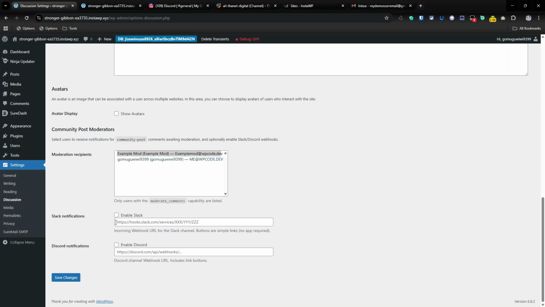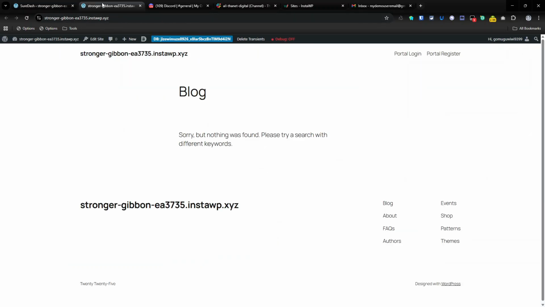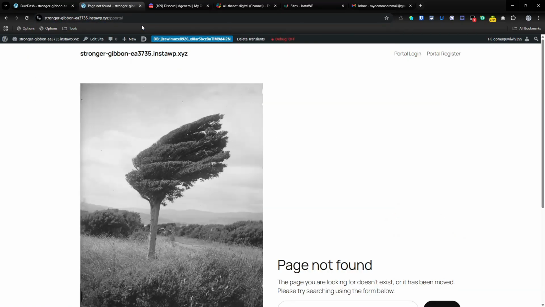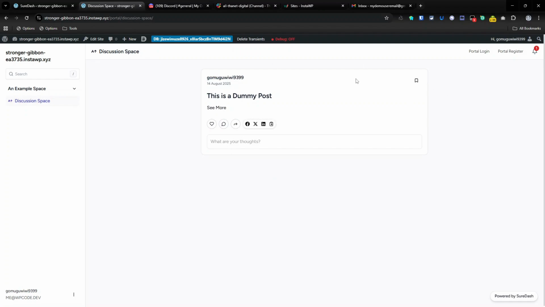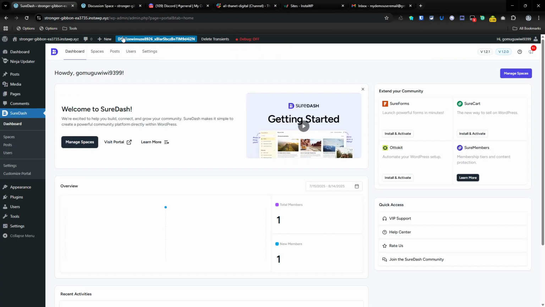At this moment in time I'm not going to set up Slack or Discord. We will set those up a little bit later. For now we're going to head straight into SureDash so I can show you the setup that we have there, and I'm going to do that on this other screen. We've got a single discussion space with a single post in it that is able to have comments posted on it.